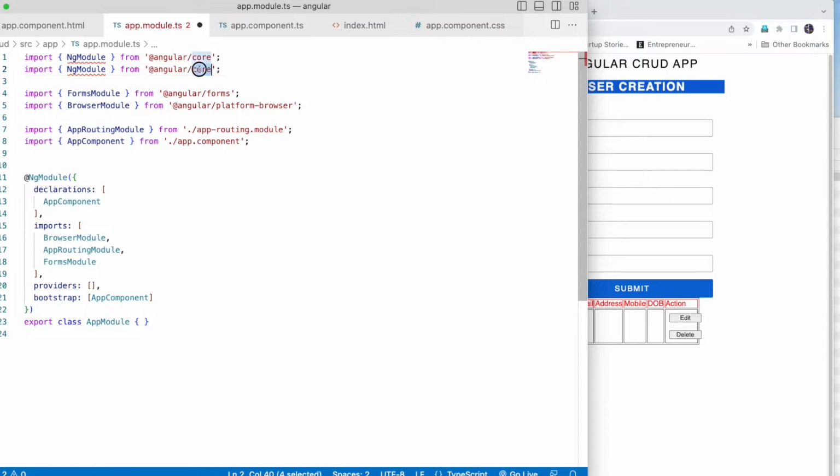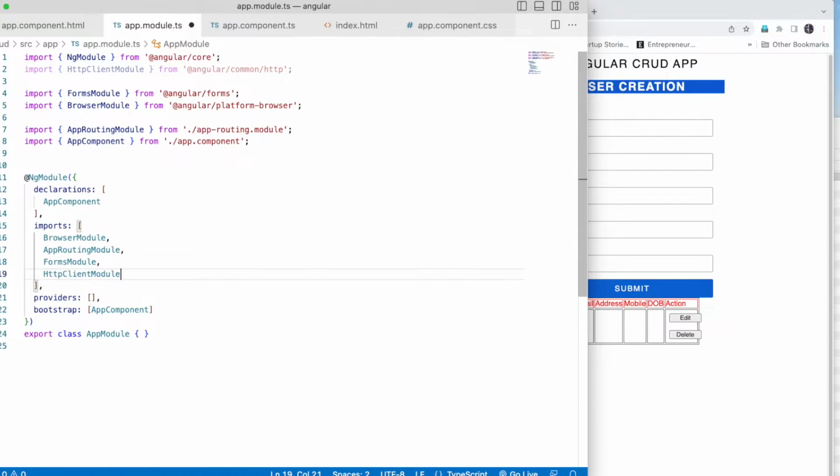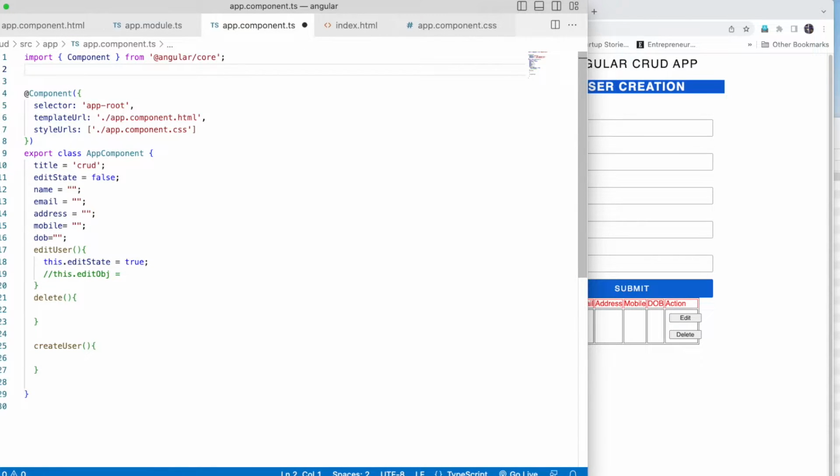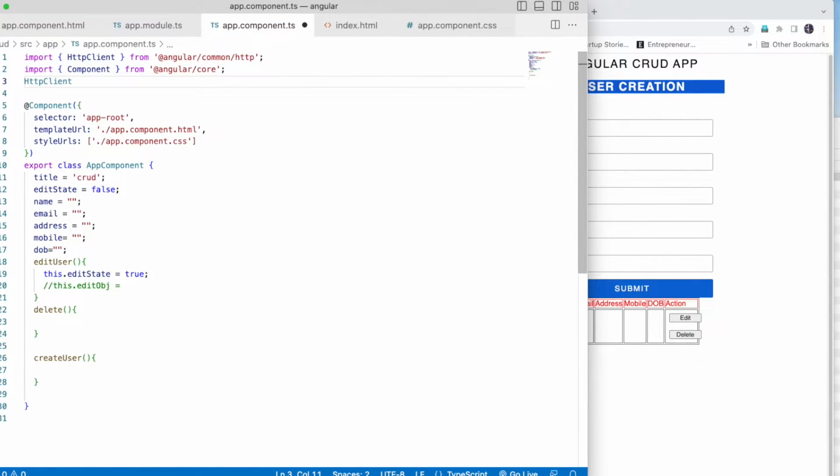So here, common/http, and we need to import the HttpClientModule. This helps us to integrate our REST API with our application. I need to import this as well, and now I need to go to the app.component.ts. Wherever we need this HTTP call, we need to enable this HTTP client. Now we need to create an object for this HTTP client.